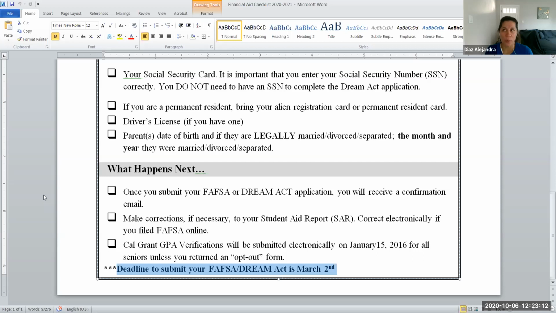You really don't want to wait till March 2nd, especially because we've seen the website get really funky and have glitches and crash. It's an added stress you don't need. Right now we're in October, so you have plenty of time to get this information and get it taken care of. And we will be having financial aid workshops.